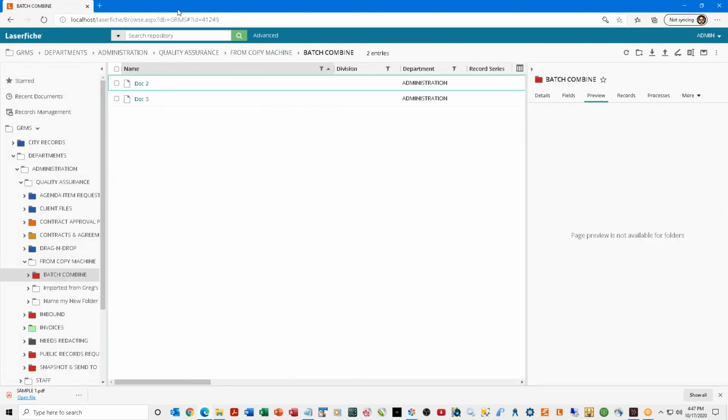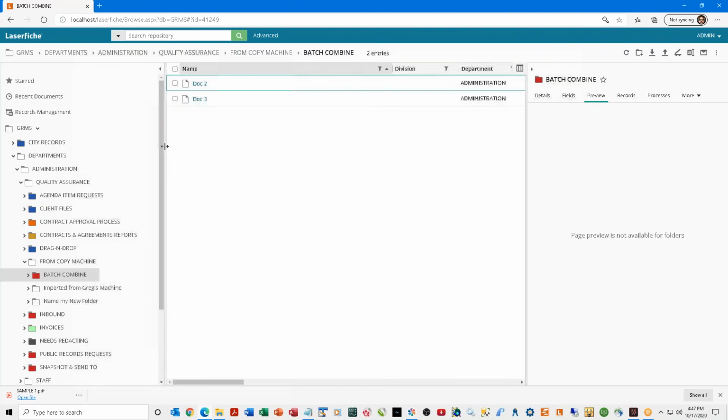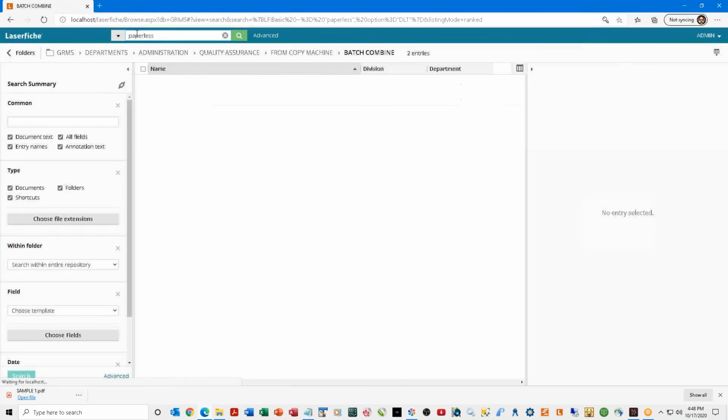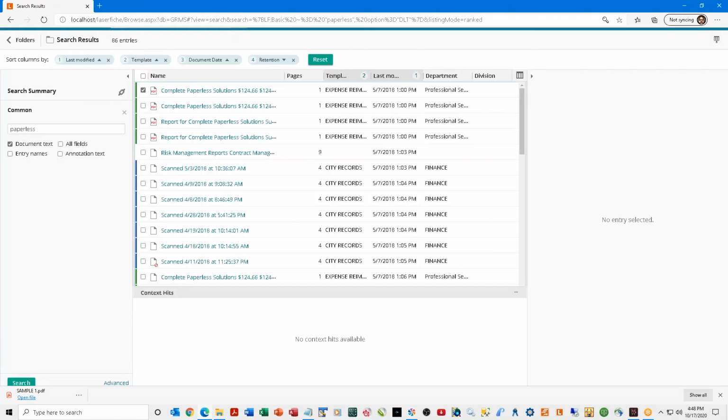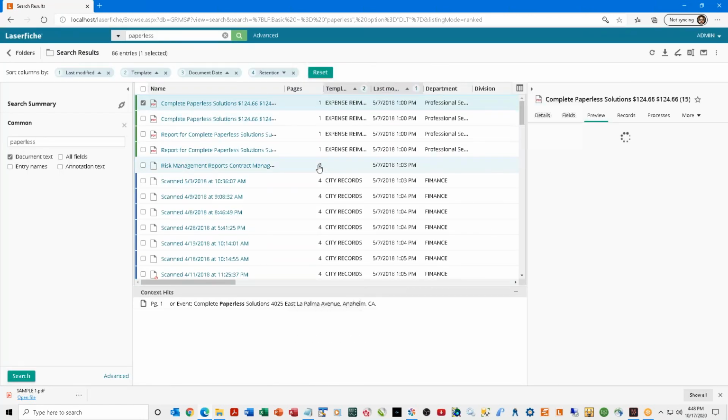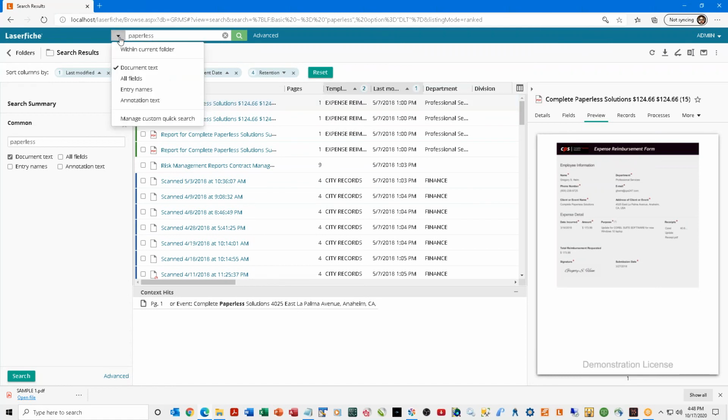Okay. All right. So we're going to talk just a little bit now about this search window, okay? Now, this search window is kind of like a Google search. You put one keyword in. I'm going to do the word paperless, and I'm going to hit my enter key and search. Now, it's going to go through all of the documents, and it's going to look for the word paperless. Well, where? Well, let me show you this.